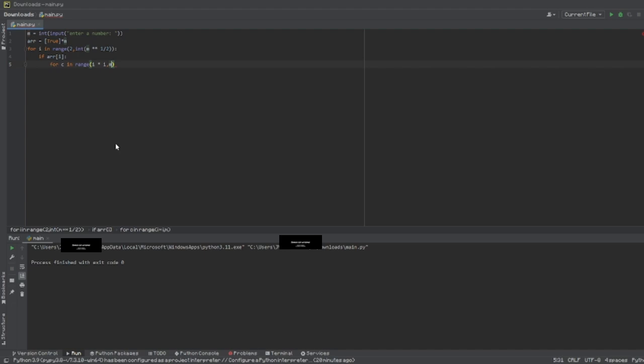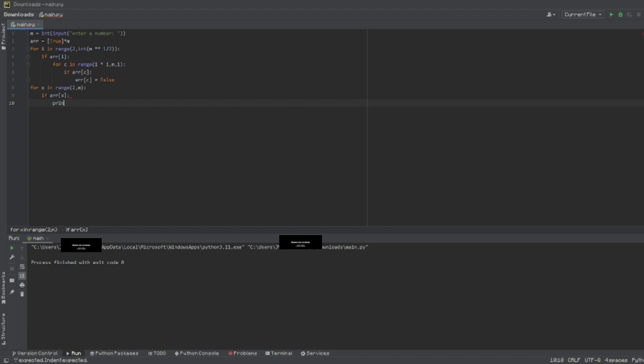We start at I squared because any multiple before I squared must have a factor that is less than I and the multiples are already marked composite. Index C, for composite, is set to false to mark a composite number. We iterate through the array to check for true values, the indices being the number, and print it.